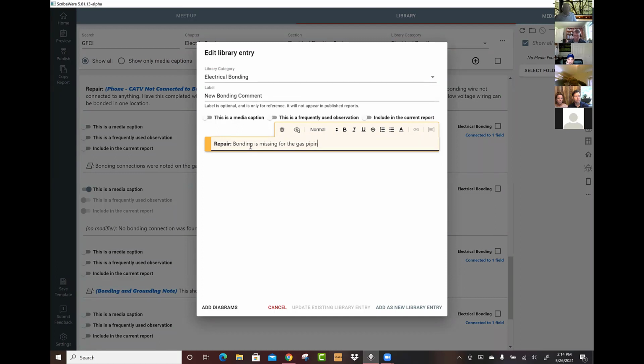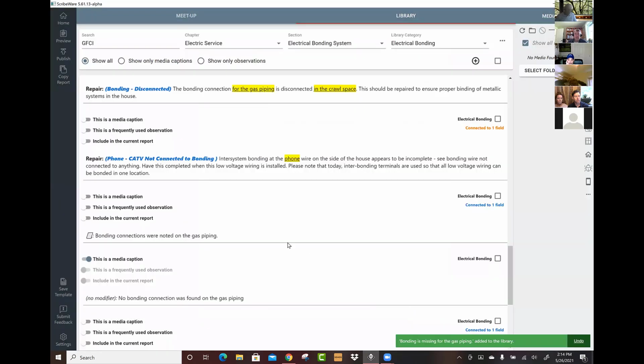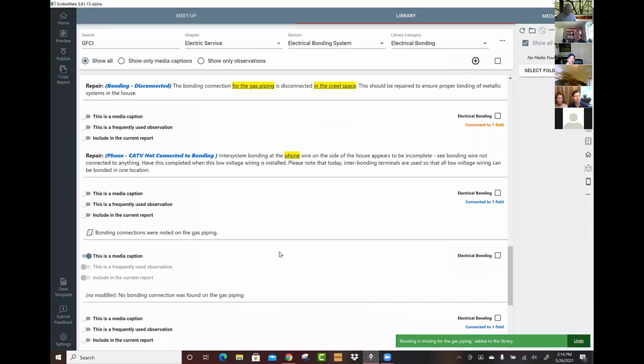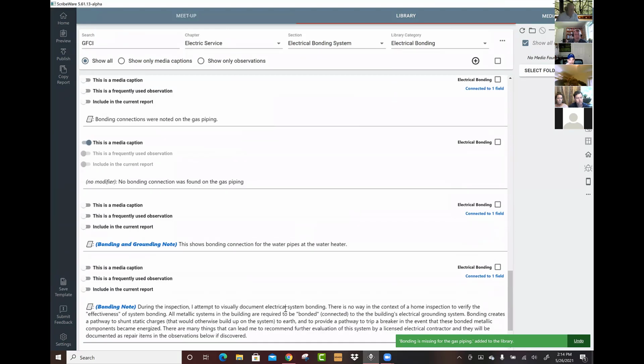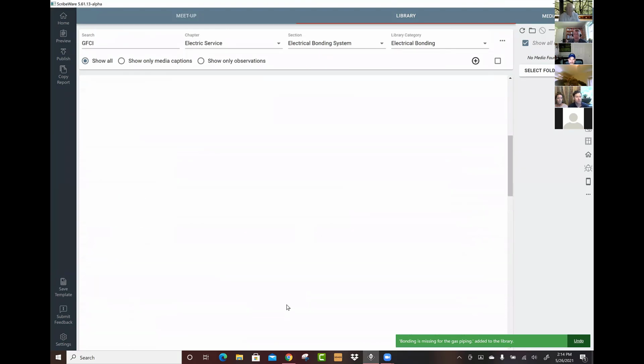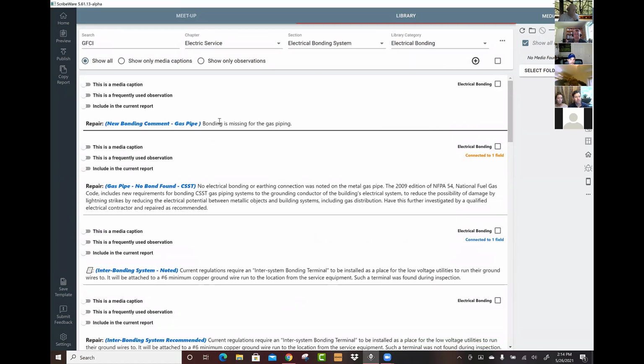I'm just making something up really quick here. New bonding comment, gas pipe, right? And we can add as a new library entry. And that should be in here somewhere. It probably went to the bottom, but I think it goes right to the top. Yeah, to the top. Yeah, there you go. So there's the new comment.